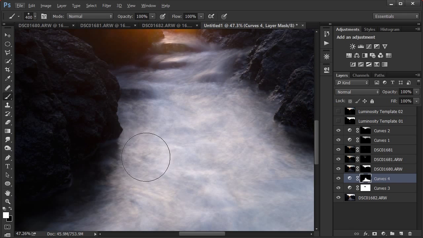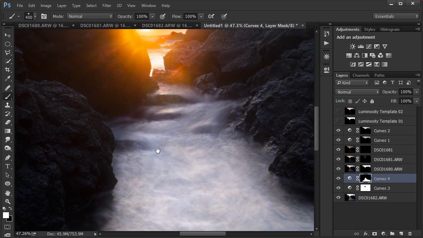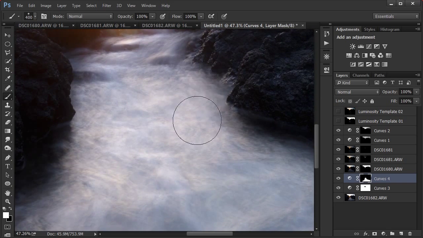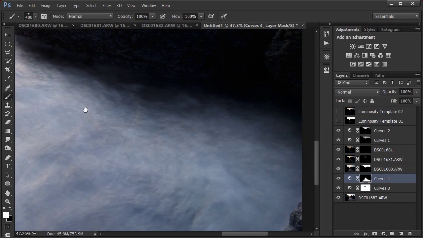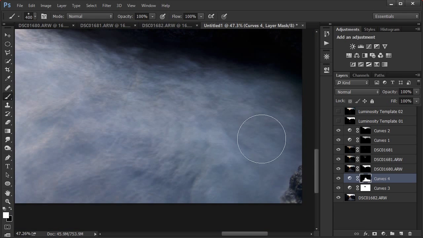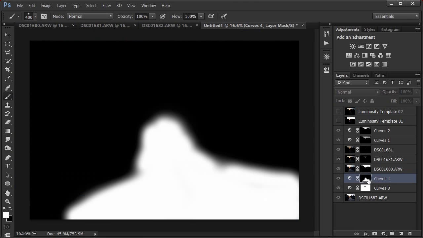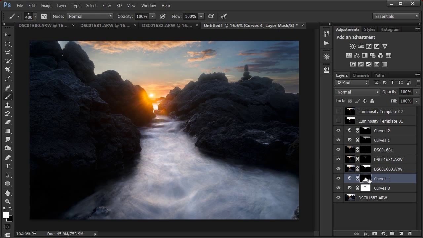So I want to make sure I don't paint in any of those rocks. I don't want those to be brightened. So I'm going to zoom up all the way and make sure to get a good selection. Alright, that looks good, and now I want to increase the contrast of the water.